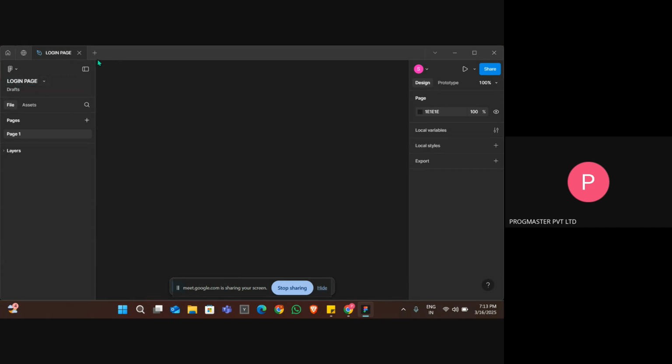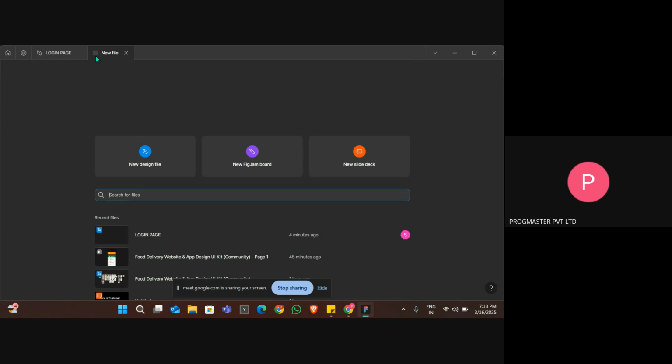Here we can find a plus icon, which is nothing but a new file. Just click on it. Here you can find new design file. We have three options available: new design file, new FigJam, and new slide deck. Just click on the first one. We are going to learn about new design file. We will also learn FigJam and new slide deck later, but for the beginning, we're going to learn new Figma design.